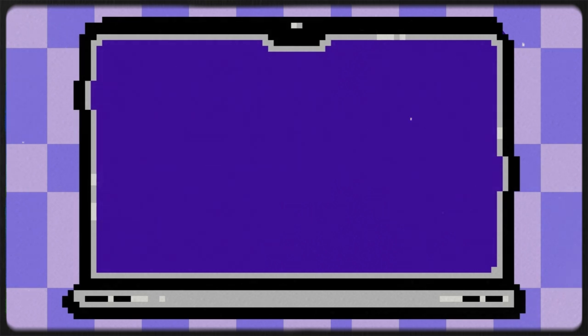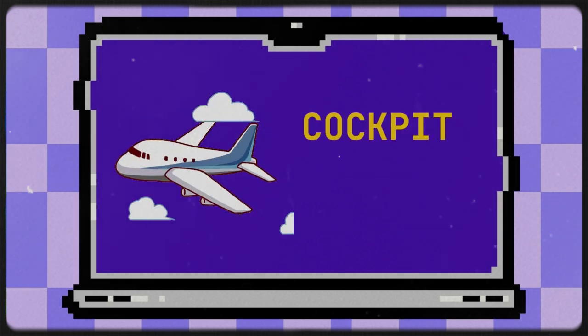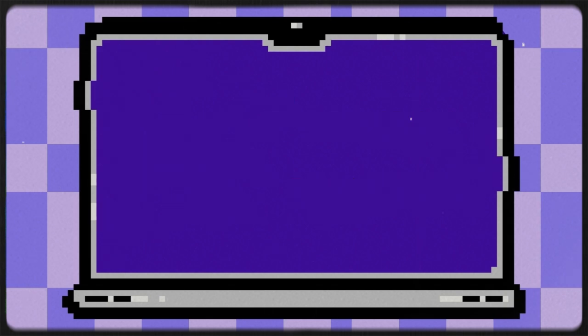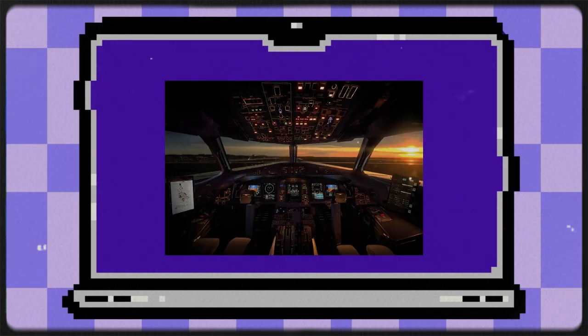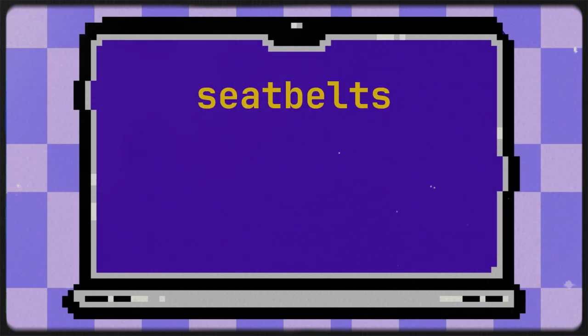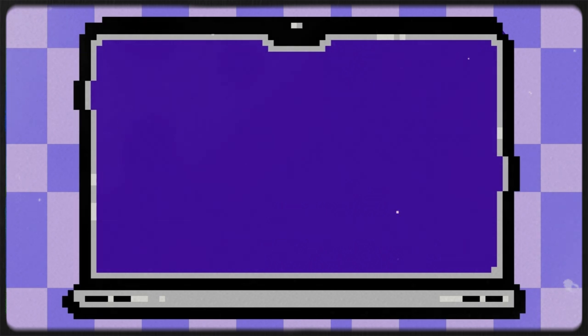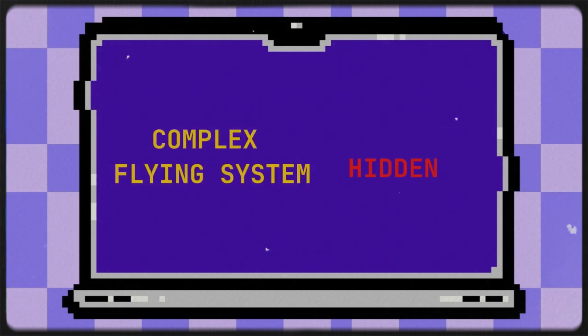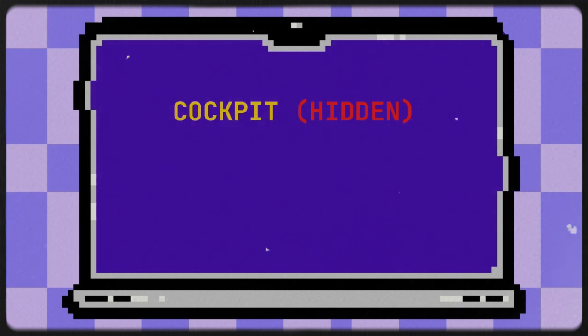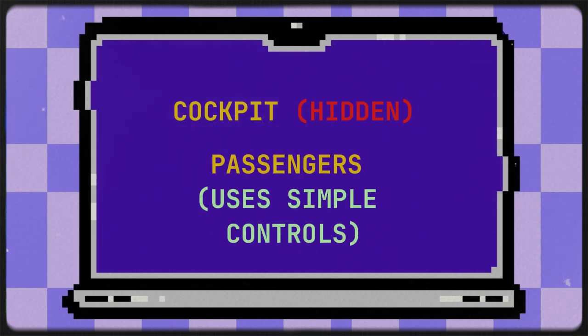Let us have a simple analogy. Airplane cockpit and passengers. Passengers don't see or control the cockpit instruments. They only interact with seatbelts, buttons for lights, food, and flight attendants. All the complex flying system stays hidden. The encapsulation here is the cockpit, which is hidden, and the passengers use simple controls.